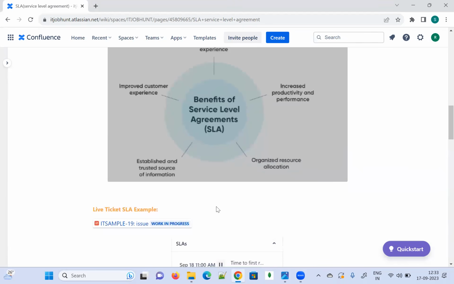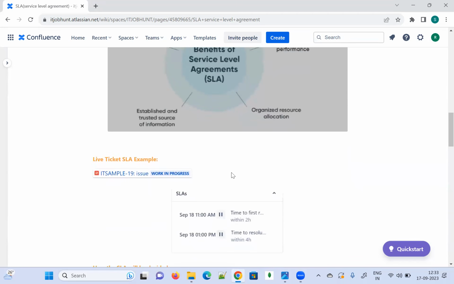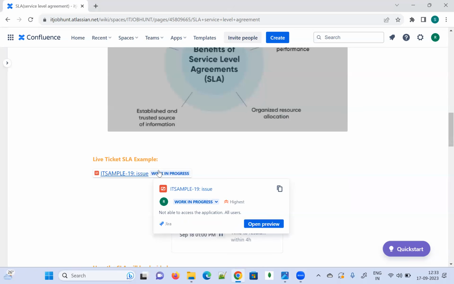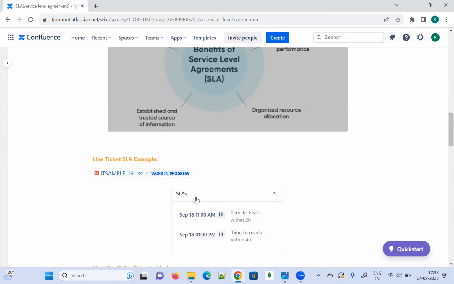Let us see a live example of how the SLA is going to work. I'll show you a sample ticket, and here the SLA section will be there. The first thing we are going to see is the time to first response. For this ticket, within 2 hours we need to give the first response, like okay, we have started working on this ticket and we'll let you know once the issue is resolved. And the time to resolve for this ticket is 4 hours, as I have configured. For the sample I have raised it. Let me show you in the live tickets.